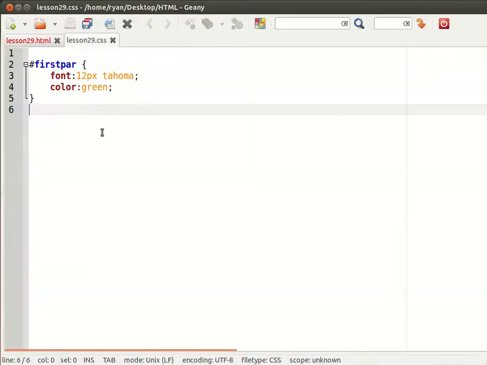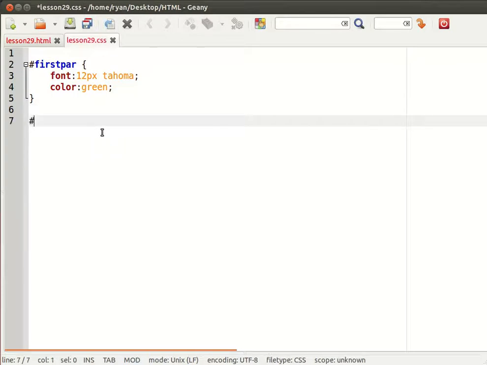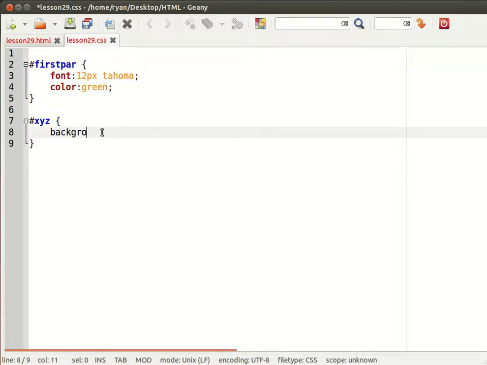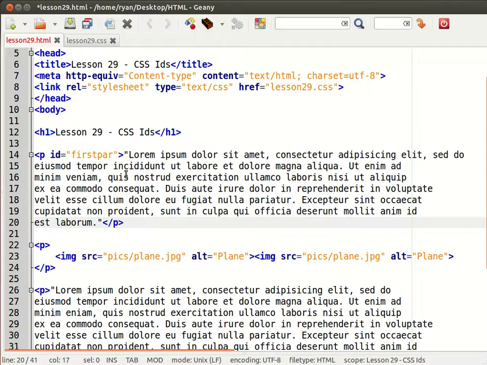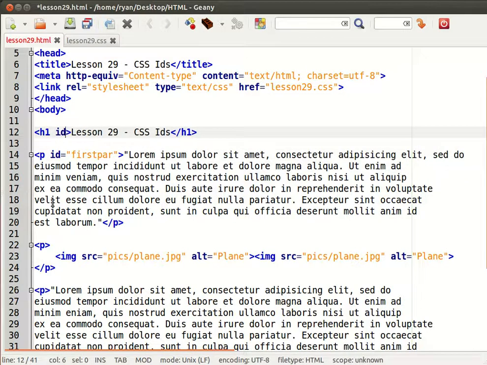Another thing about an ID is that if you had, let's say, an ID called XYZ and you assigned it a background color of pink, you cannot allocate more than one ID to the same tag. So remember, with a class we just put a space and an additional class. We cannot do the same thing with an ID. So here we could say ID equals XYZ. That's going to be unique to that tag. You cannot assign any other IDs to that tag. Once you've assigned one ID to that tag, that's it.